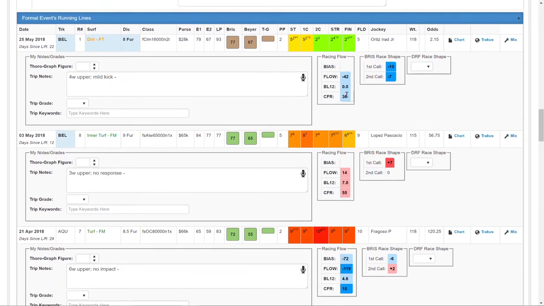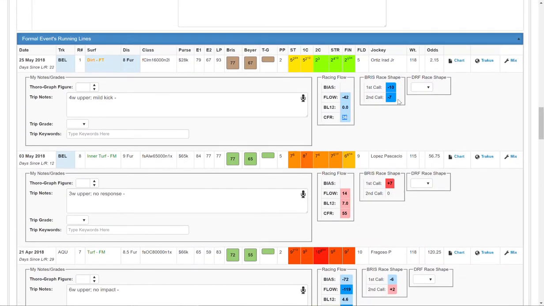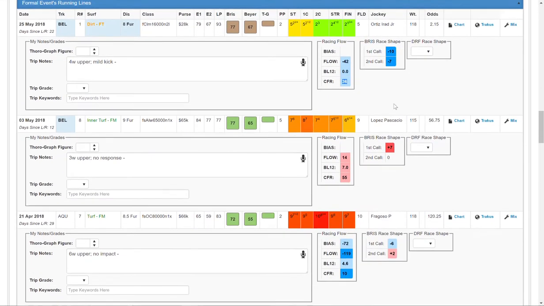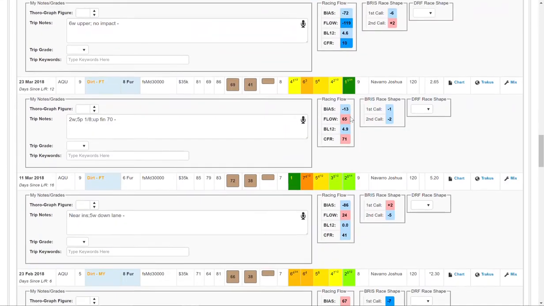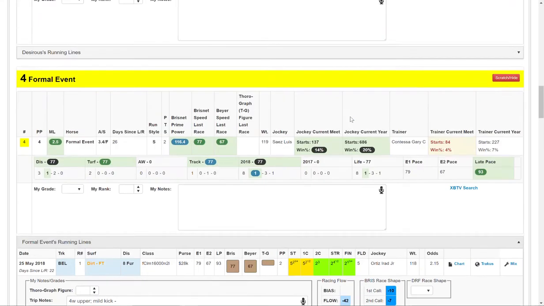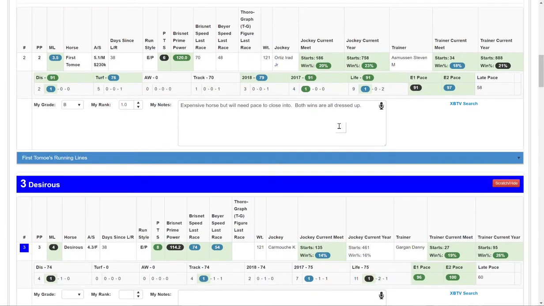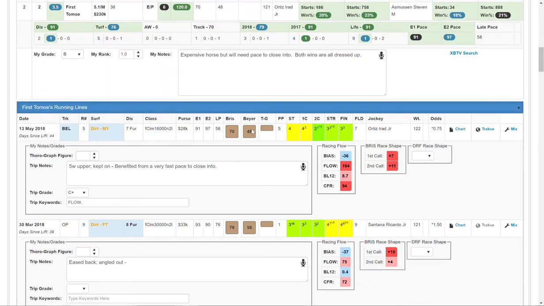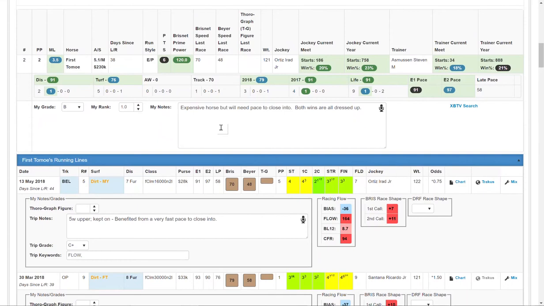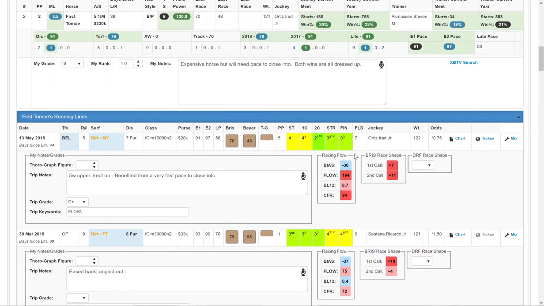Anything less than 100, I give a light blue. Brisnet race shape said it was very slow compared to normal. And this one, very slow. So anyway, that's the pace flow information. And the way you can use that information is to say, okay, he earned a terrible Beyer figure and came in third. In addition to that, it looks like he had a pretty good setup.